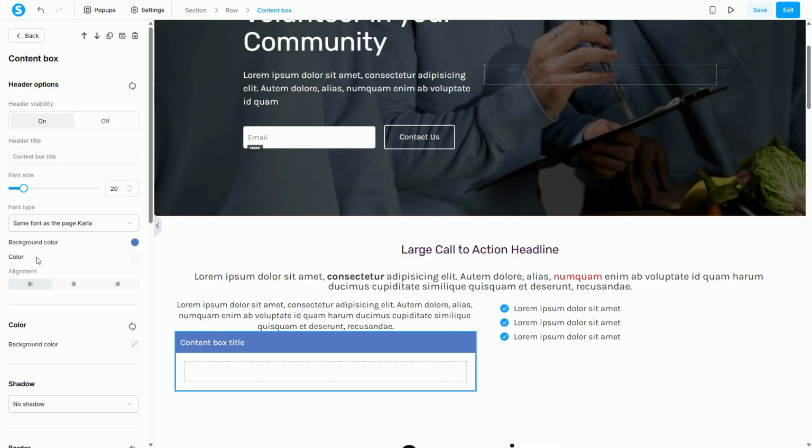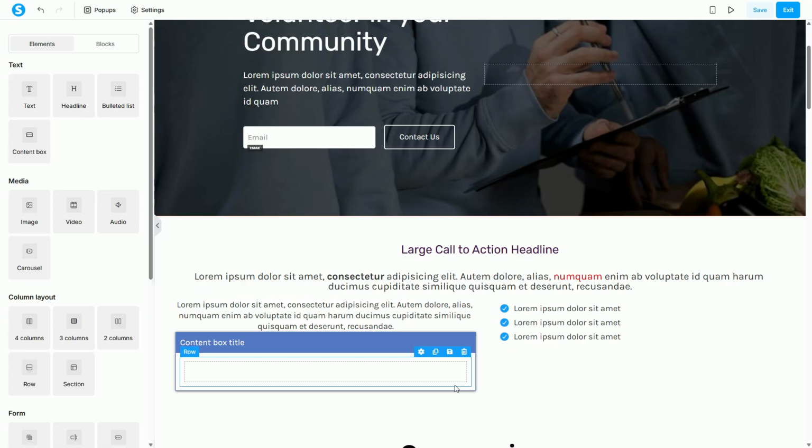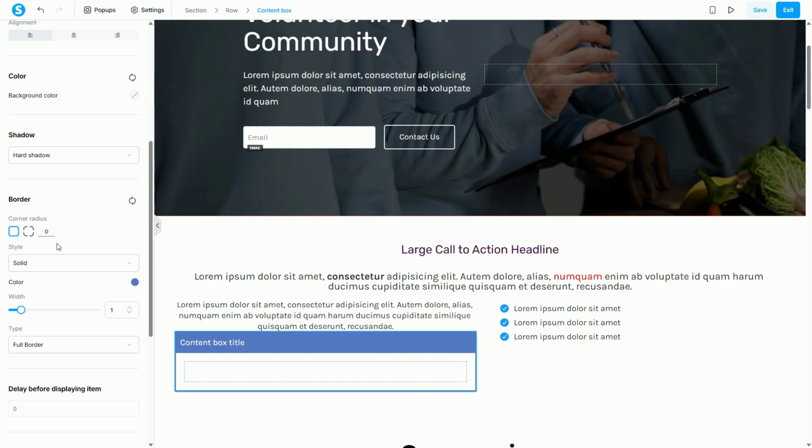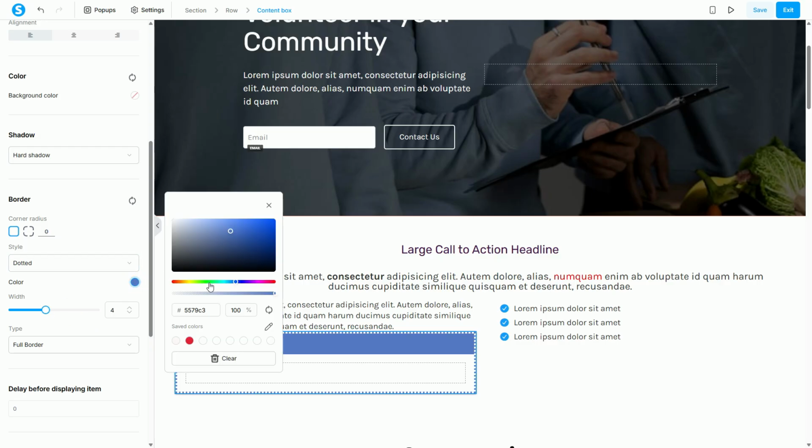Again, font size, you have the alignment for the headline. You can put it on the center or on the right if you want. You also have a shadow here, so you can choose to place a hard shadow. I think you can see it here. You can also set a border for this specific element with a width setting and some other settings like the style, the dotted one, and obviously the color.